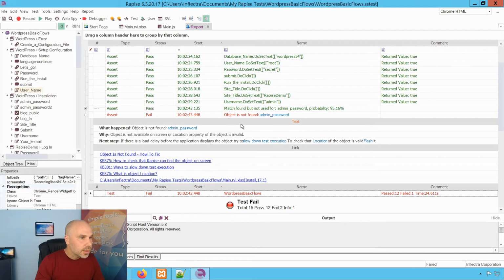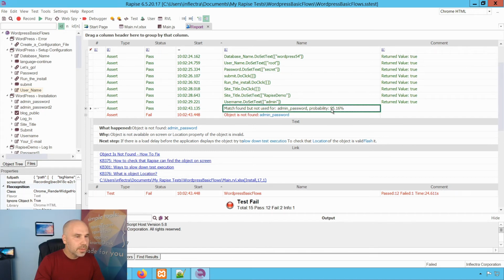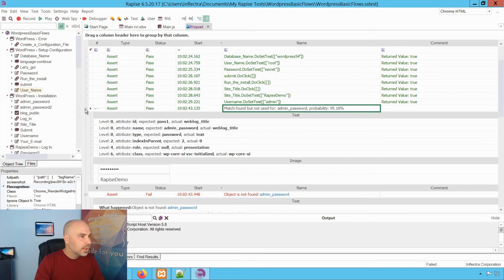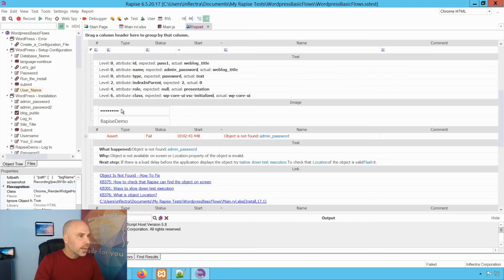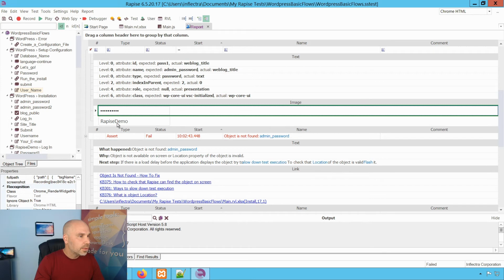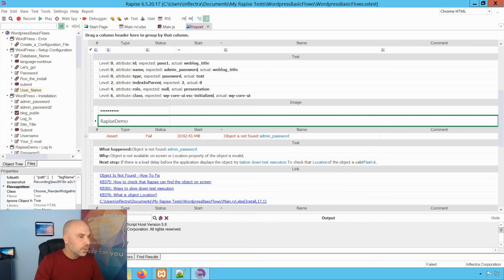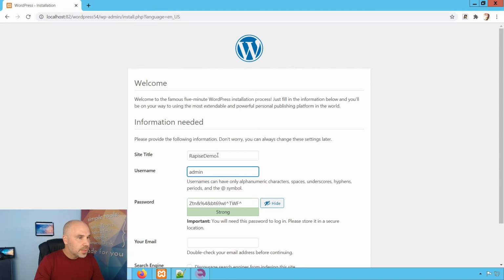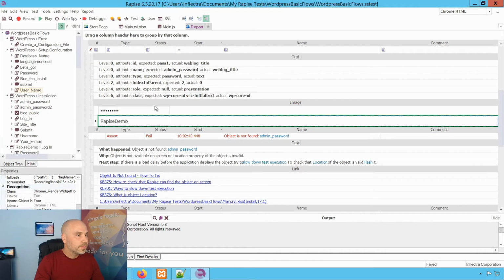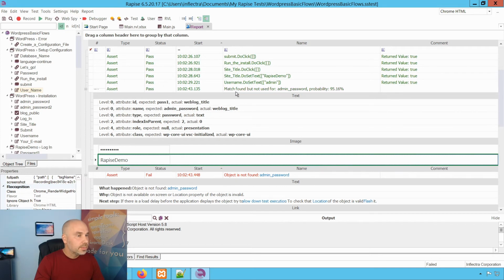Here it is. Object is not found, admin password. And some match was really found with probability 95%. Let's expand it. And we were searching for password, but we found Rapise demo. Let me see. And Rapise demo is a site title. Obviously, this is the wrong object. It means that we will need to learn this object ourselves, fix it manually.